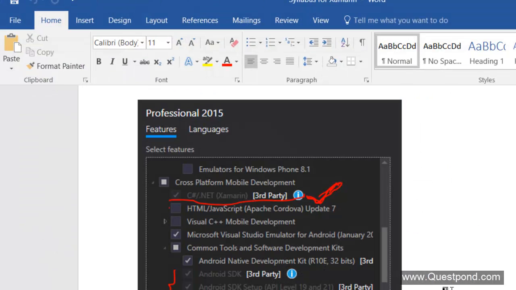Now, when you install Visual Studio, by default, Xamarin does not get installed. So you need to go and click on the features, and you need to ensure that you check this small checkbox here, C#.NET Xamarin third party. And also you need to check the other checkboxes for Android, which is inside the common tools and software development kits. So basically, if you're installing Visual Studio, it does not mean that Xamarin gets installed by default, because Xamarin is a very big product. It takes a lot of space, right? So that's why it is not installed by default. So you need to go and install these features manually. When you install Visual Studio, you need to check those features.